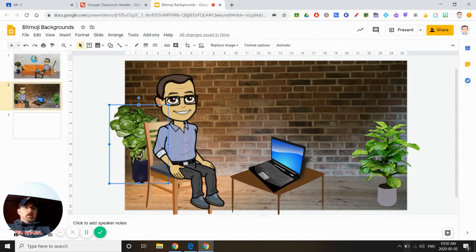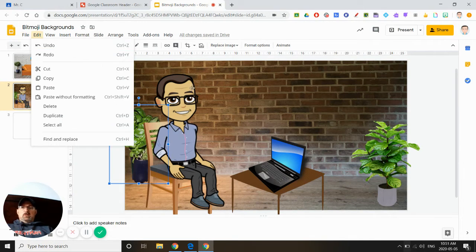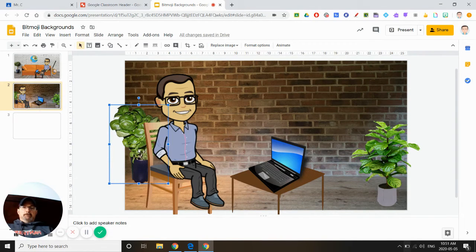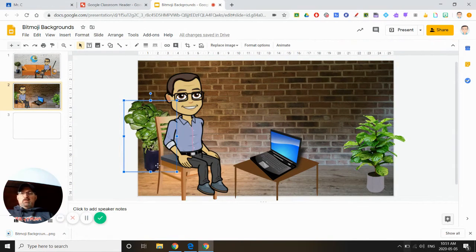So I'm going to hit send to back, and that'll appear behind everything else that's on the screen. A little bit better. So what I'll do when I'm finished, in order to save this as a header, is hit File. I'm going to download as a PNG image, excuse me. So that is saving now on my computer, as you can see. Bitmoji background here in the corner.